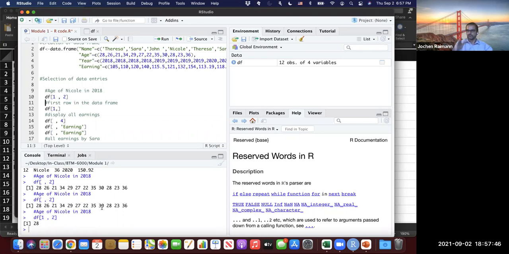So after the comma, you give it the column. Before the comma, you give it the row. If you do 1 to 4 as the row and column 2, you get all the 4 ages of all 4 individuals. So that's how you address cells in R. That's how you get specific cells out. Okay?